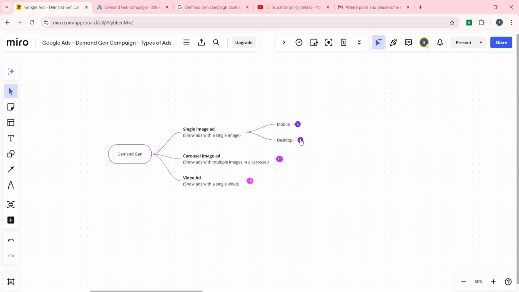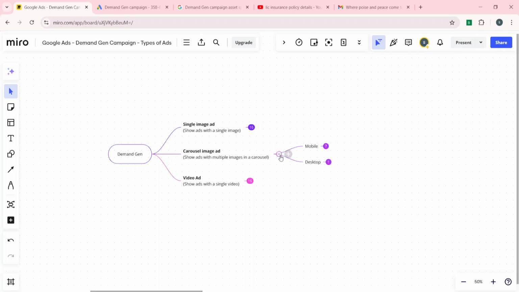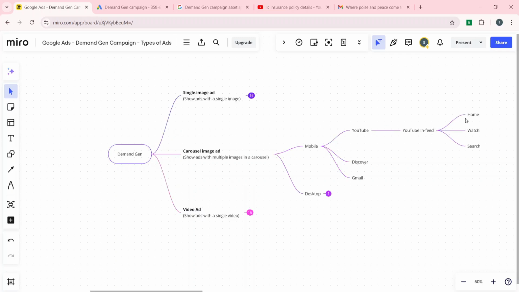So I am closing this one. We have seen how these ads appear in the single image ad format. Next is the carousel image, where we can scroll the images. It can appear in feed, on Discover, and on Gmail. On desktop, it can appear only on Gmail and no other placements. These are the places where the carousel image ads appear.